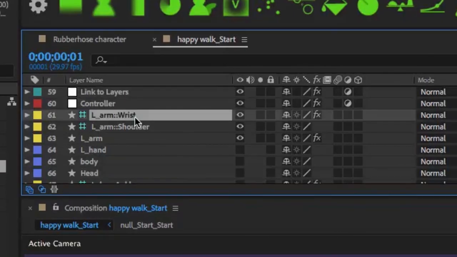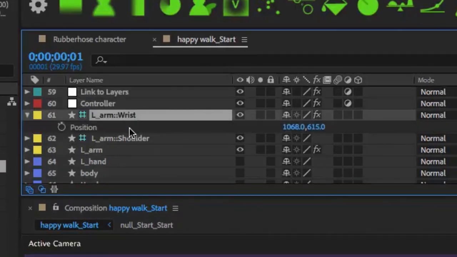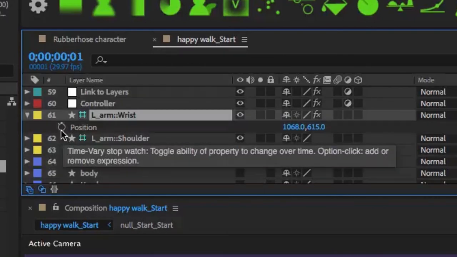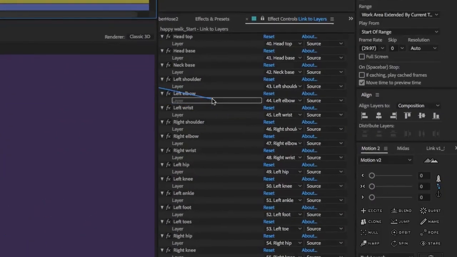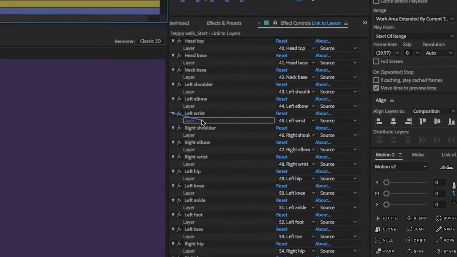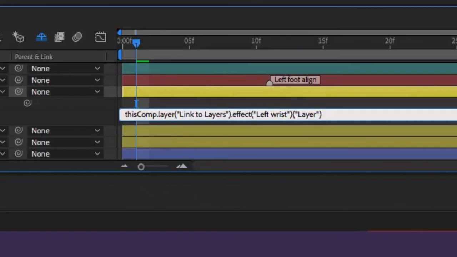I'm going to select left wrist, P for property. And I'm going to Option Alt click on the stopwatch to create an expression. I'm going to take the pick whip. Because this is the left arm wrist, I'm going to pick whip over to the left wrist layer. Not the name of the left wrist, but the layer under left wrist. And let go, and it will link itself to that property.